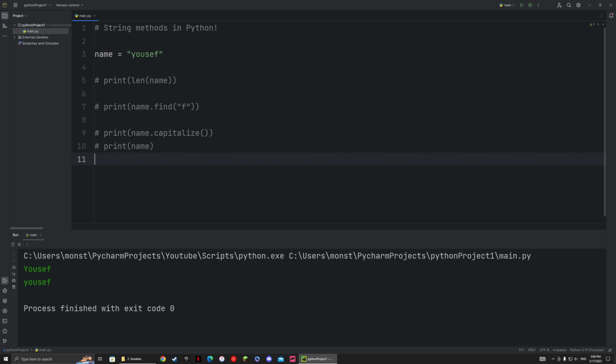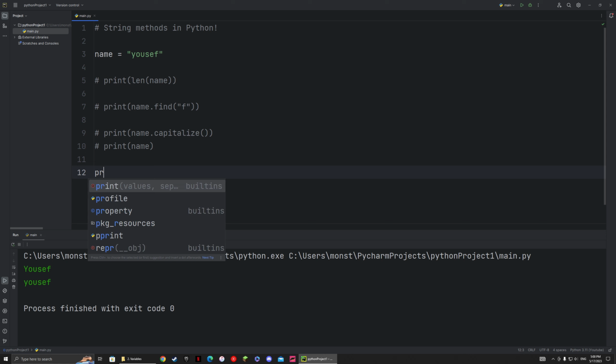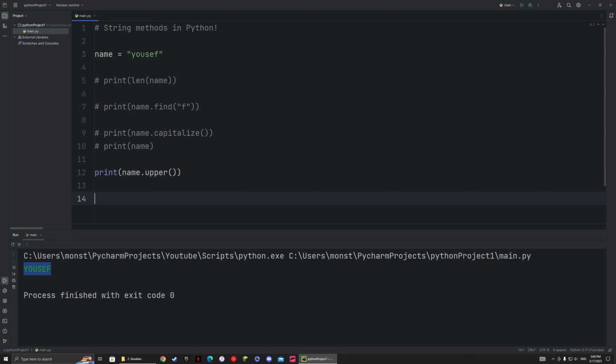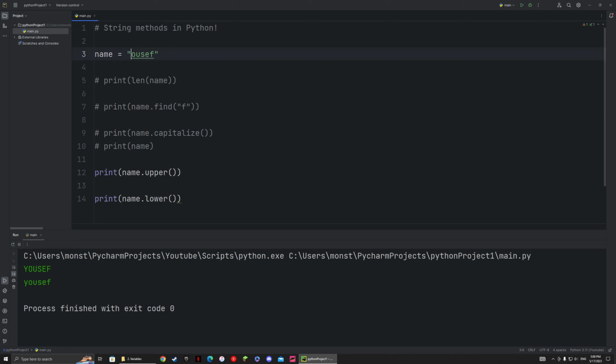And then the next method is going to be upper. So basically it prints the whole thing in uppercase, name.upper, and it prints the whole thing in uppercase. That's pretty self-explanatory. This next one is very much the same, lower. So basically it'll print the whole thing in lowercase. Let me just change this to capital, and as you can see it'll still be lowercase.